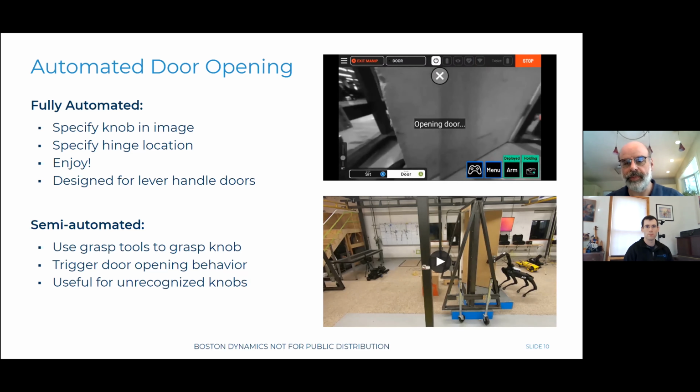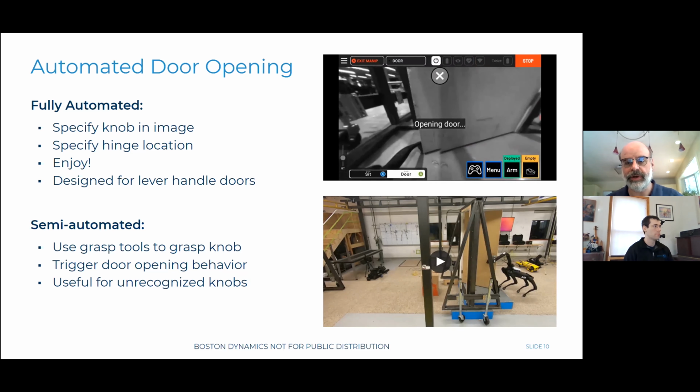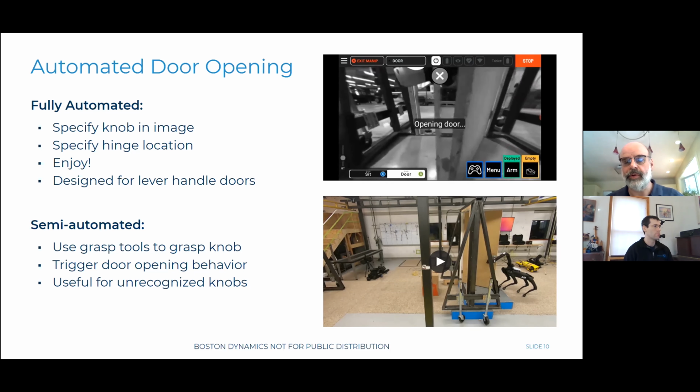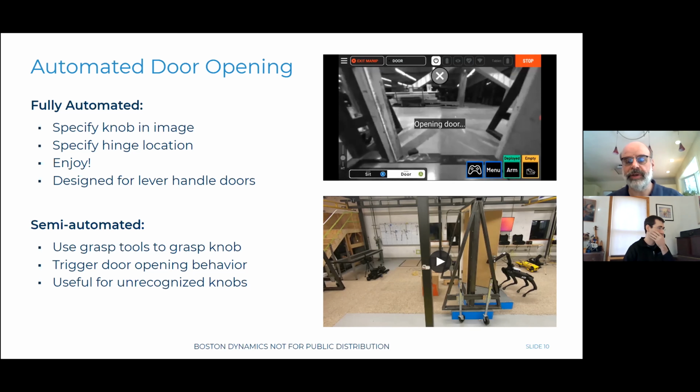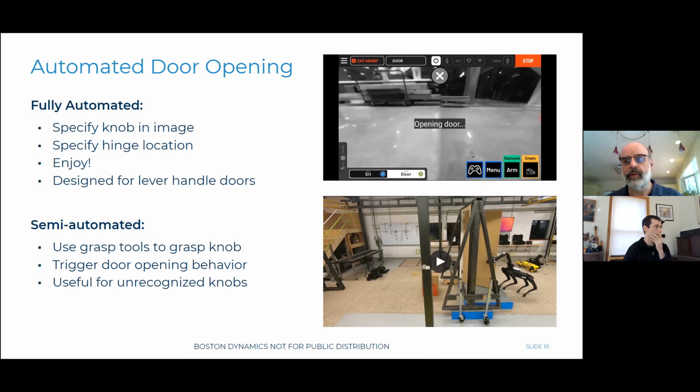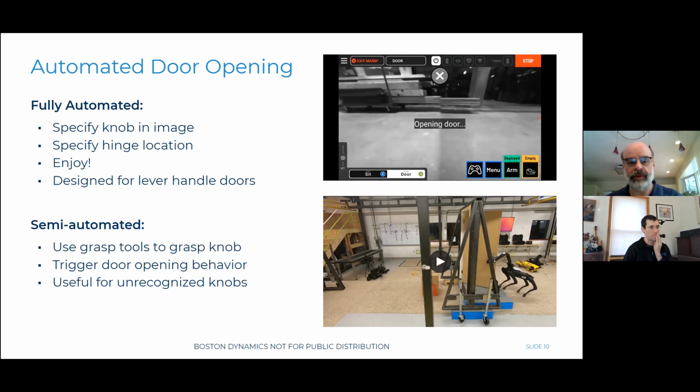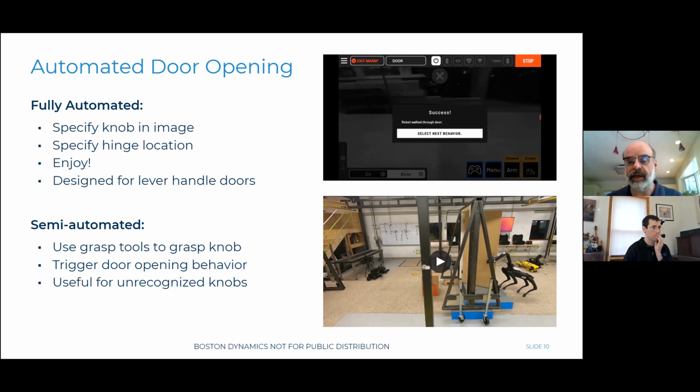As it pulls the door open, it automatically takes care of the problem of blocking the door, reaching around the door, in order to get it to swing reliably and then traverse the door. So the only interaction here was actually at the beginning, when the user specified the location of that door handle and which side the hinge was on.